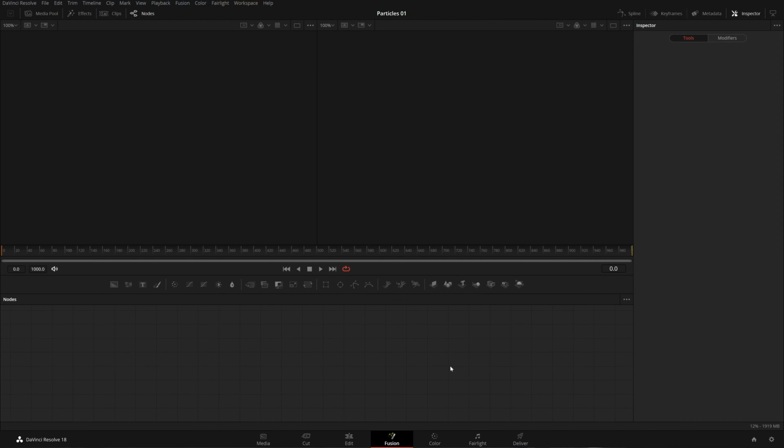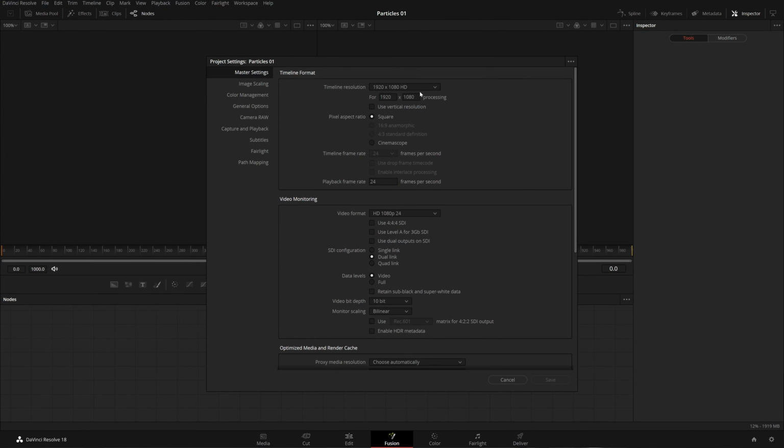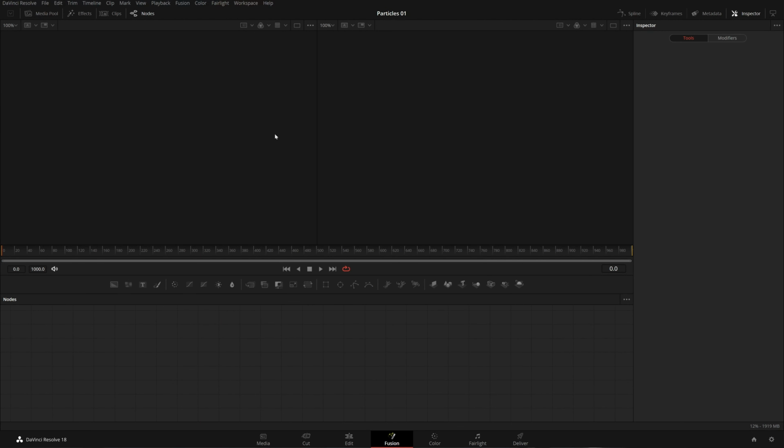So hey everyone, this tutorial is gonna be a quick one because in this one I'm gonna explain to you a little bit just about particles. So I'm here in my Fusion page. As you can see, I have already opened my software and I have my project settings like this. The resolution is 1920 by 1080 and the frame rate is 24. And I have opened this Fusion page.